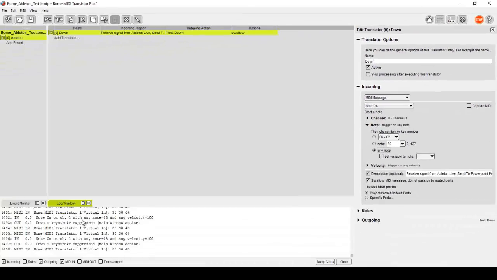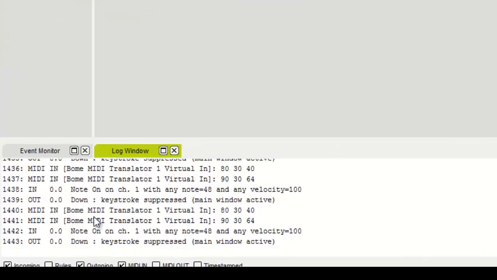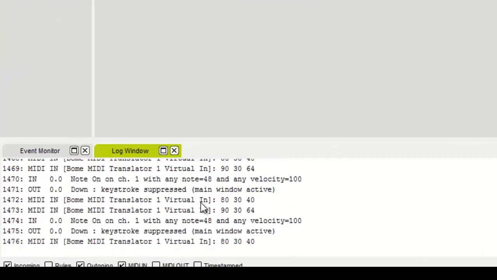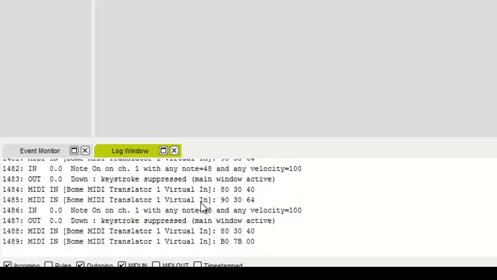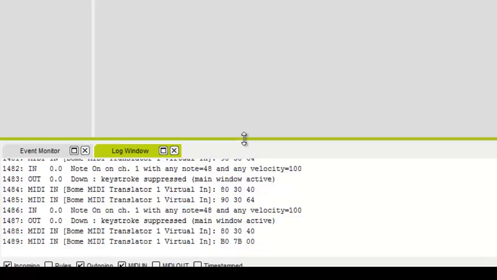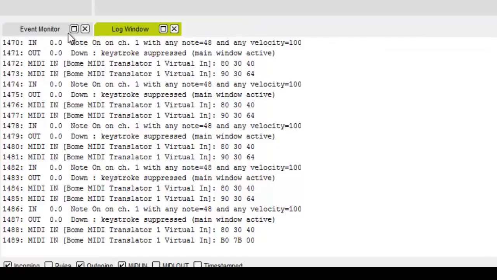So let me stop the MIDI coming in. Right now you can see that there's a whole bunch of MIDI coming in and a whole bunch of stuff going out. So let me just stop the MIDI coming in from Ableton. I just pressed the button on my pad and I stopped it. Now if you look, you can see right here it says in. So it's telling me information about what's coming in. It says there's a note on channel 1 with any note equals 48, and any velocity equals 100. So basically, what this tells me is that the note that Ableton is playing, Boom thinks it is note 48.